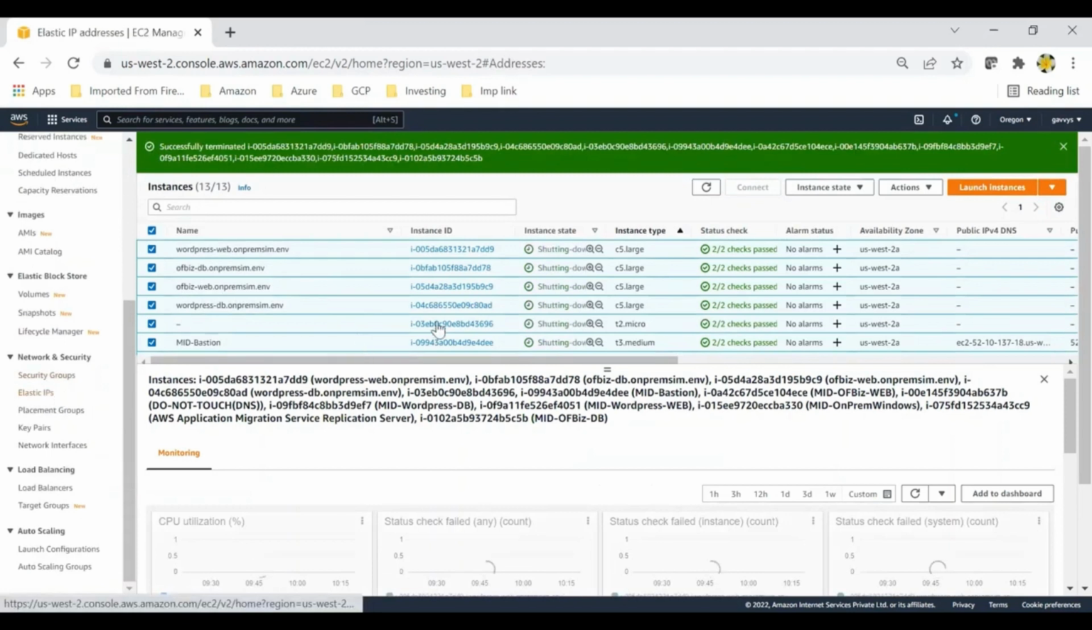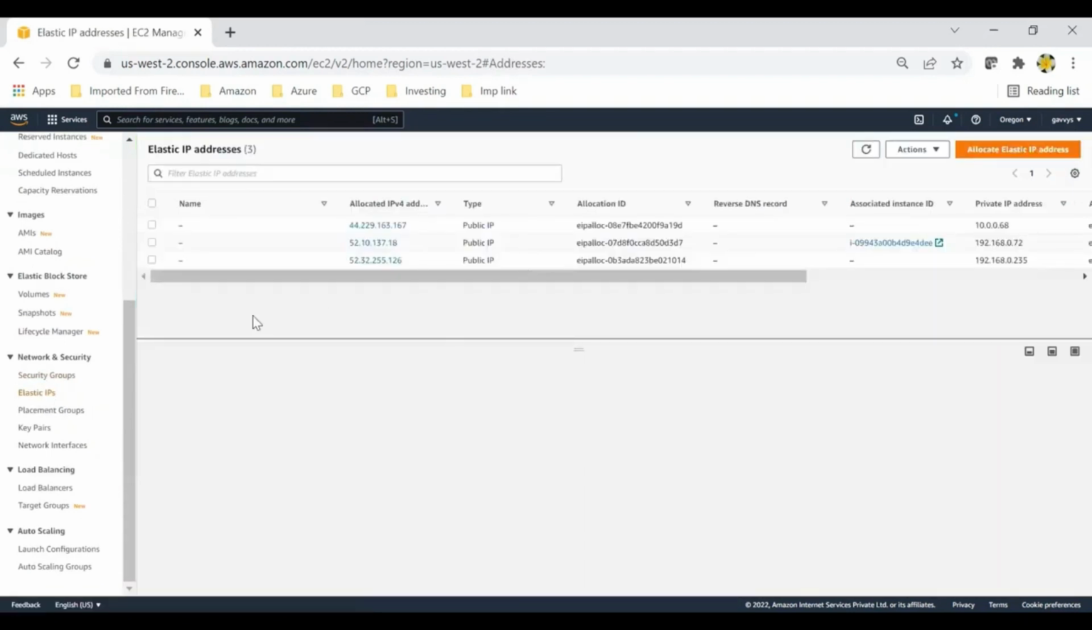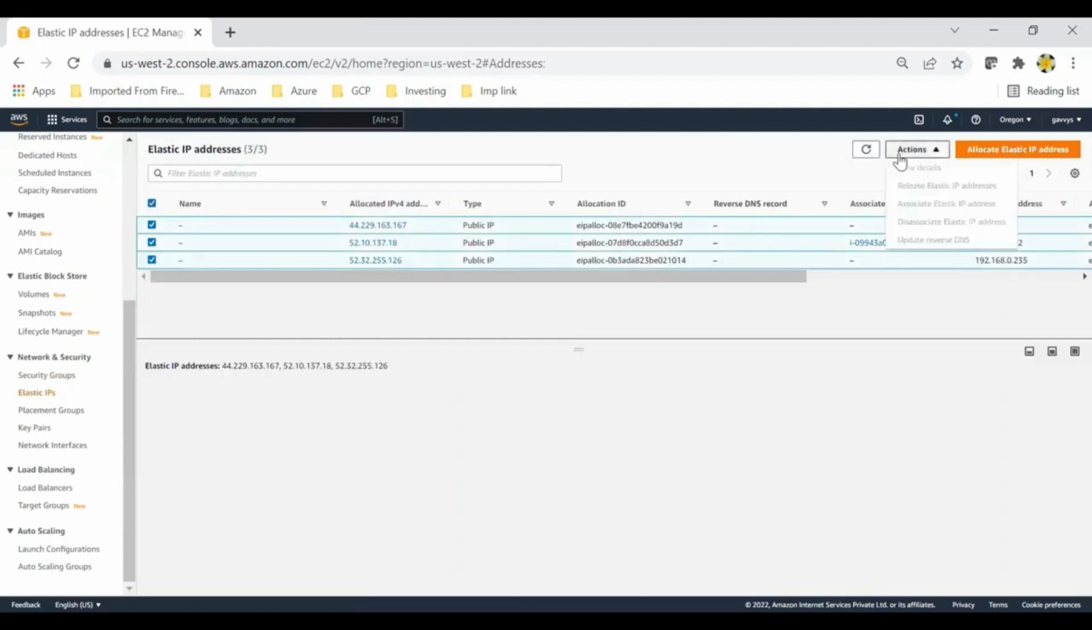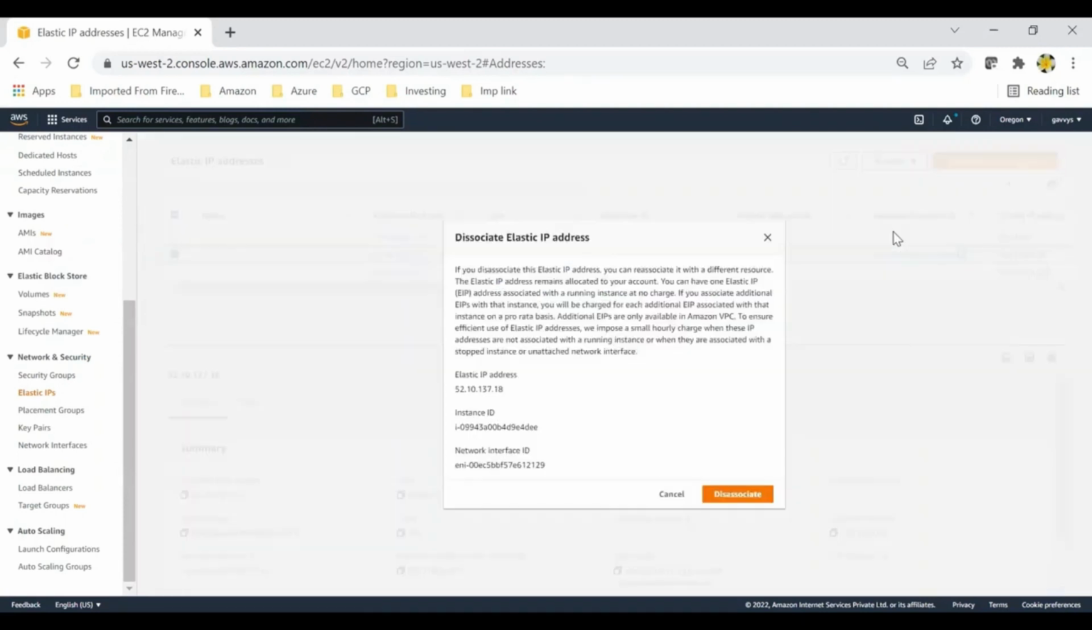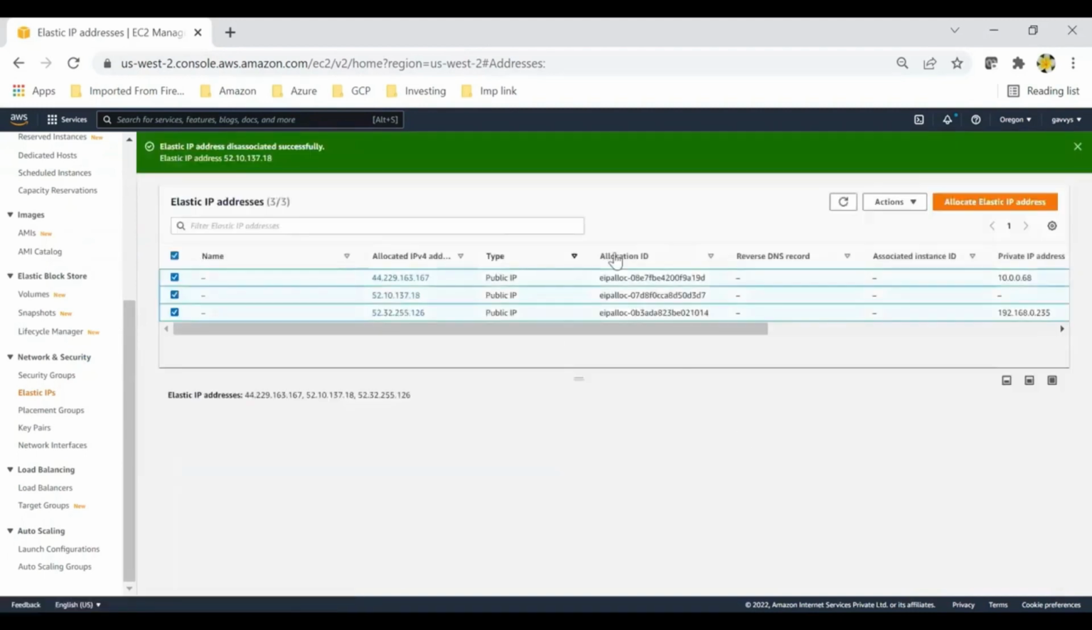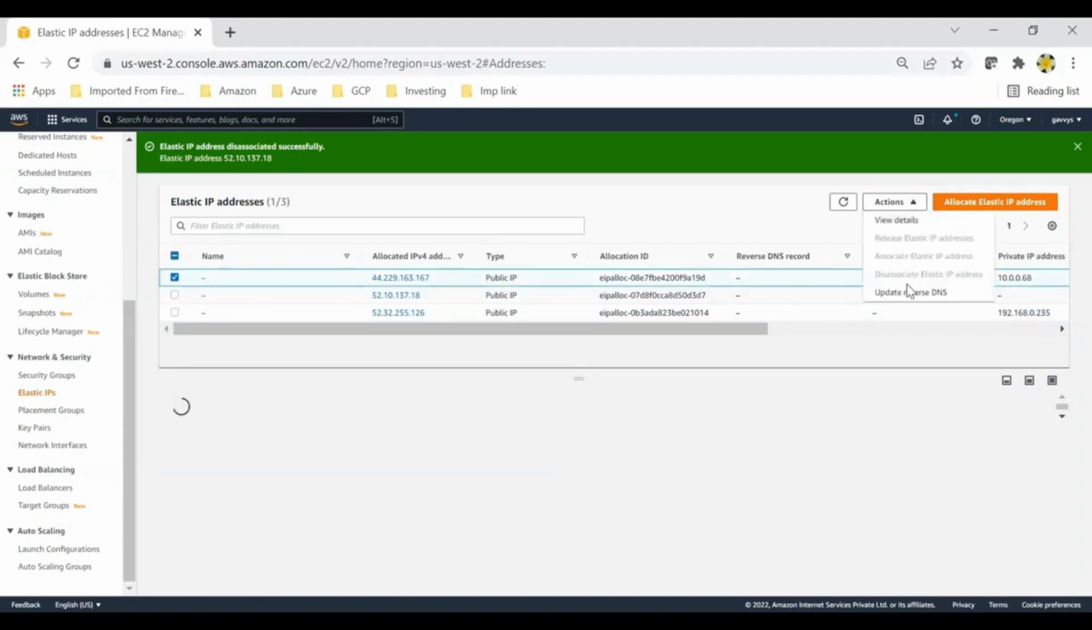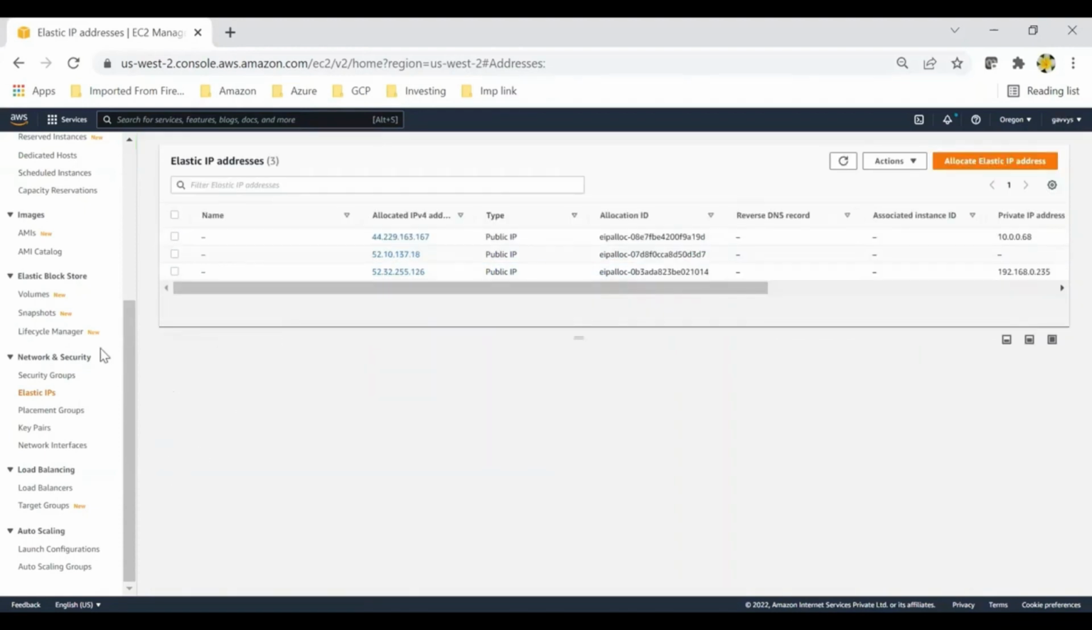Click on elastic IPs. You can select them, disassociate, and this one is associated only. If we select this, disassociate, yes, now you can release these IP addresses. I think this will be deleted as a part of the CloudFormation stack, that's why you're not getting that option. No problem, this will be deleted during that.